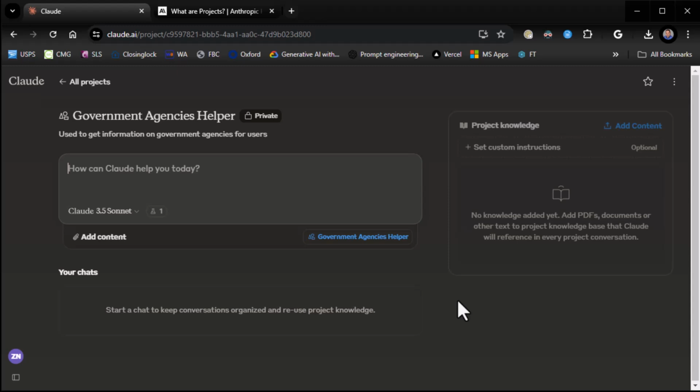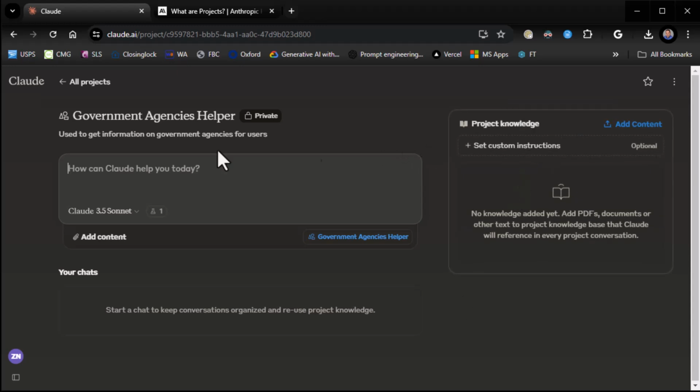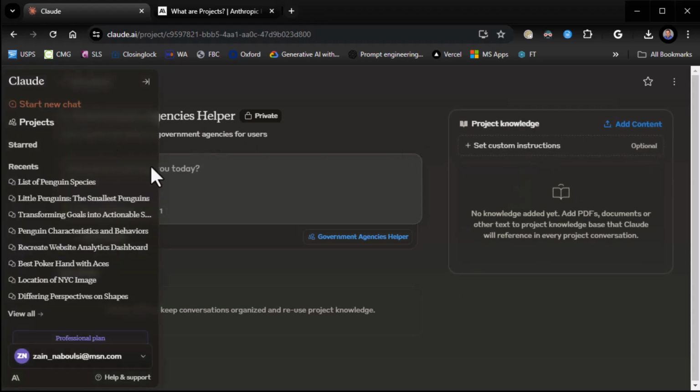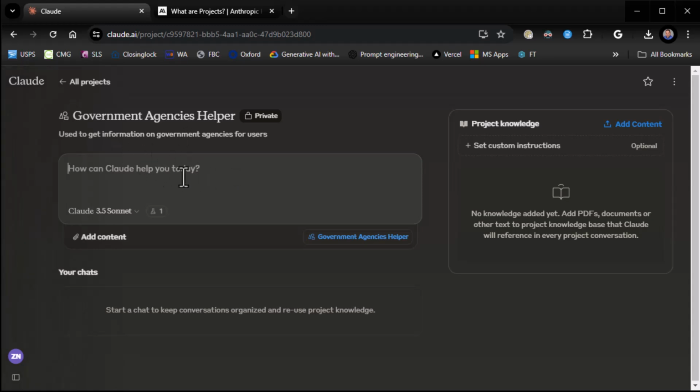and it will open up a workspace for you, right? So here you'll have your Government Agencies Helper. You can ask questions, do all kinds of stuff. Here you can upload knowledge, and here you can set custom instructions. Now let's begin. We almost always begin by uploading knowledge first.